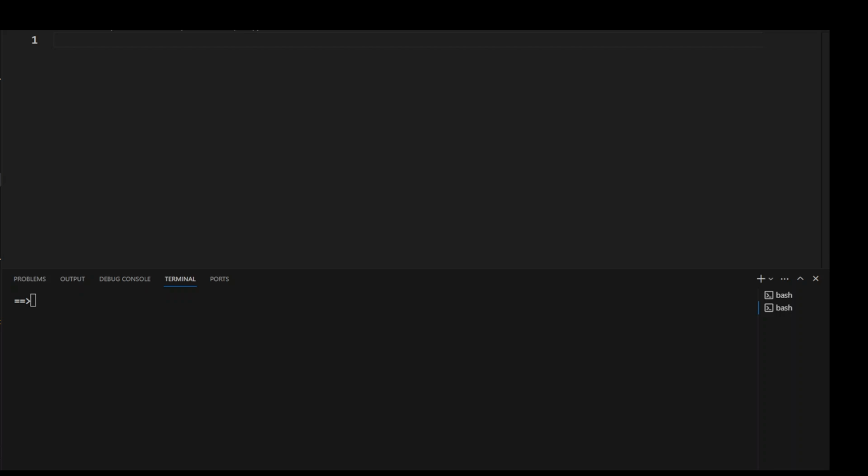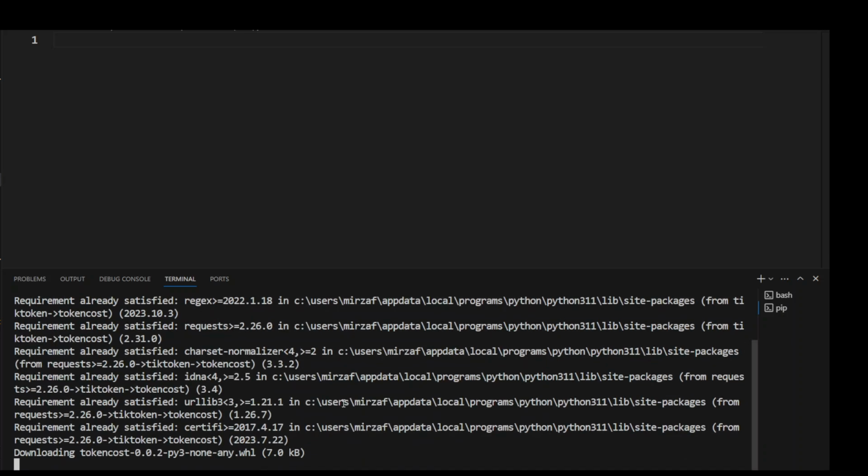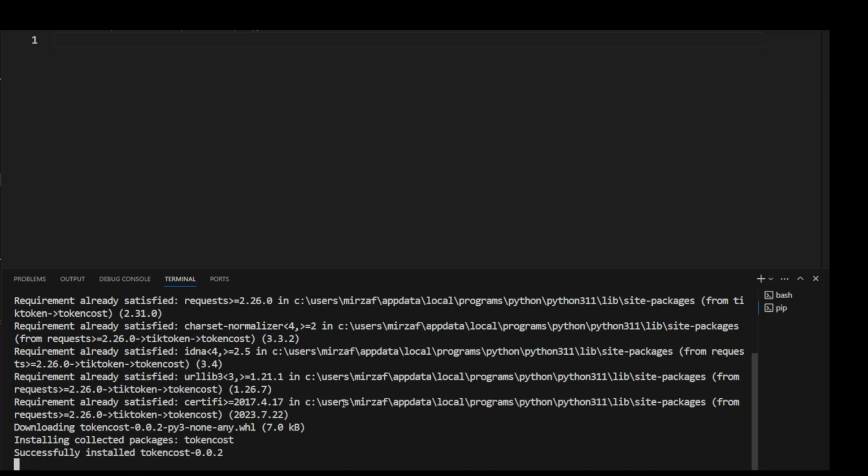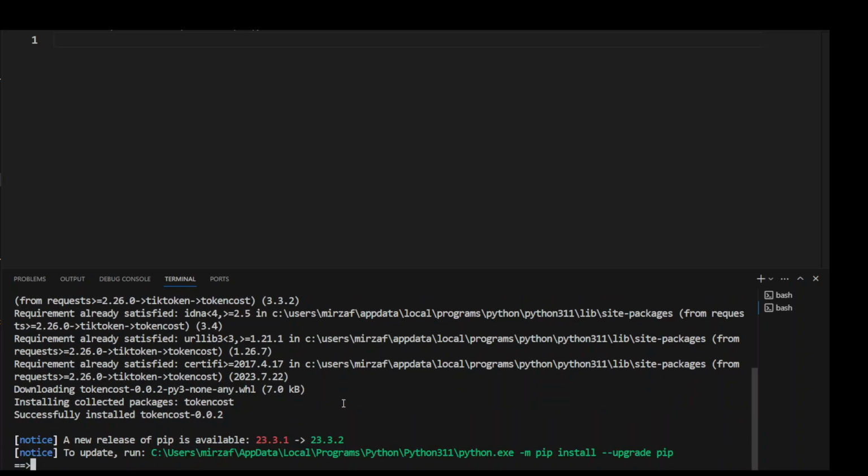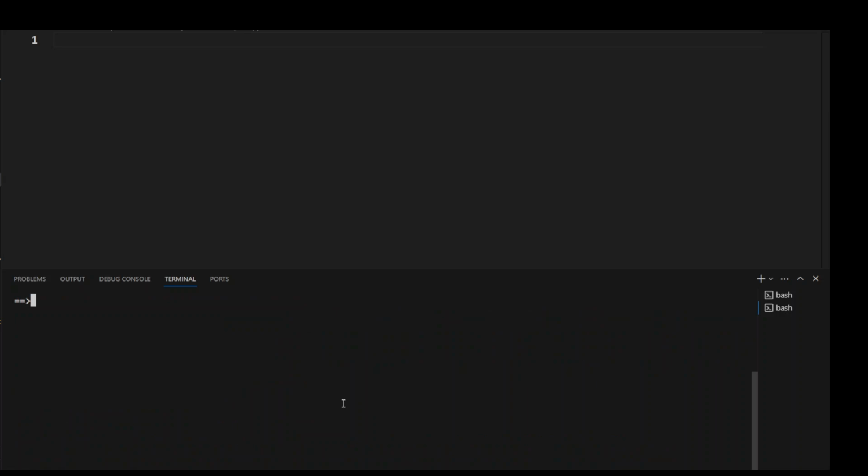So the first step which we need to do is to install Tokencost. So just run pip install tokencost and then press enter. And let's wait for it to get installed on your local system. Shouldn't take too long. That's it. Now let's clear it. Now, in order to use it, let me first paste a simple code and then I will walk you through.